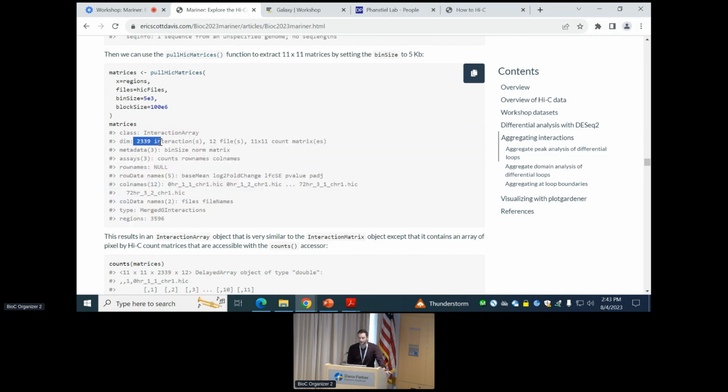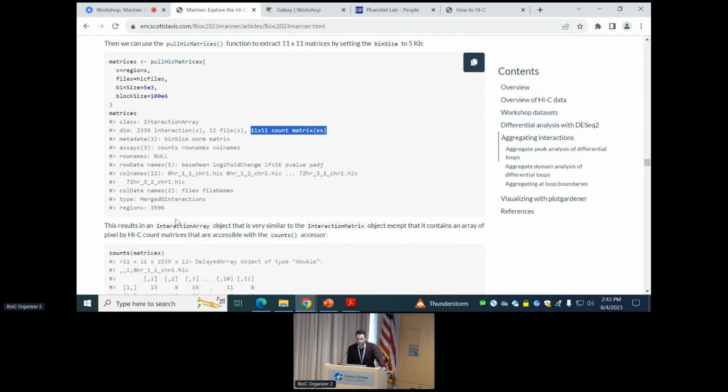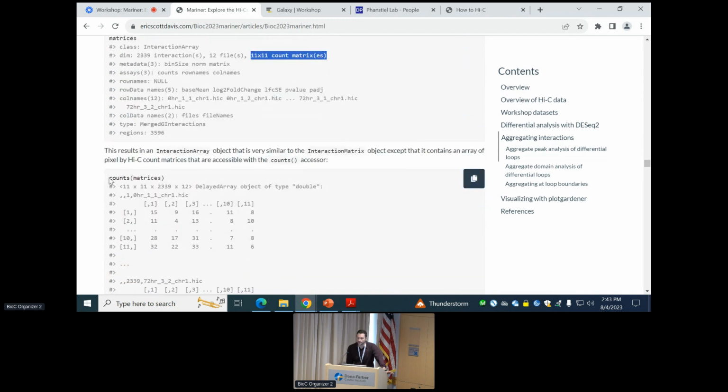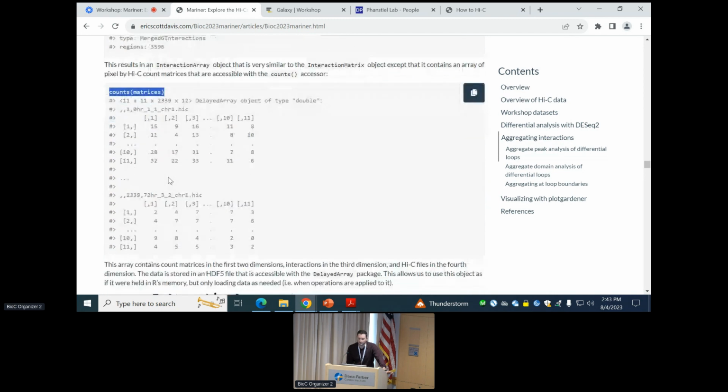But now we have our 2,000 or so loops, 12 HiC files, and we have 11 by 11 count matrices for each of those. The rest of this object is exactly the same. We can use the same count accessor on this object, and now we can take a closer look at what we're getting out here. This array, here we have the dimensions listed here, 11 by 11. So those are the first 2 dimensions. Then the number of loops, the 3rd dimension, is loops. And then the 4th dimension here is HiC files.